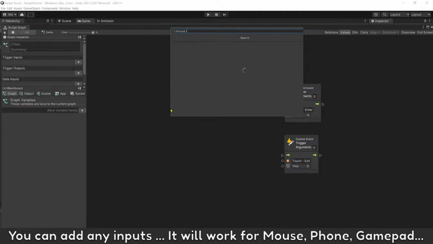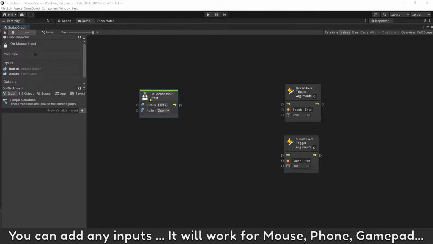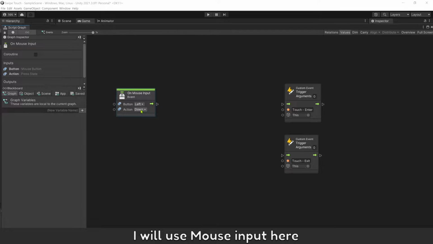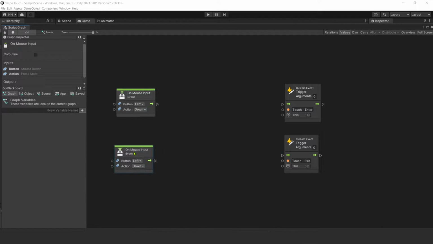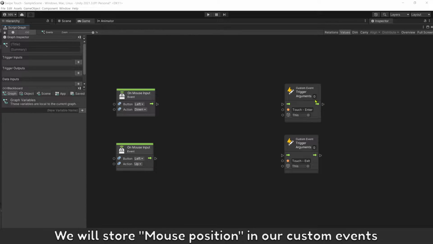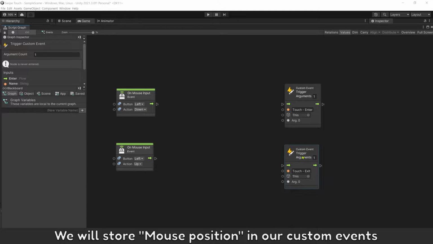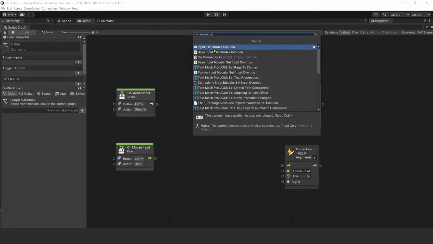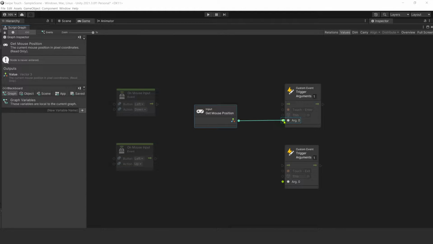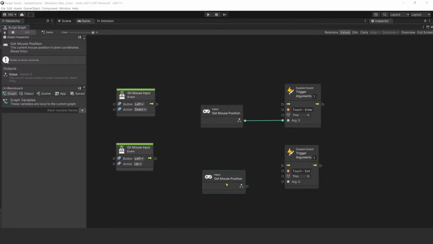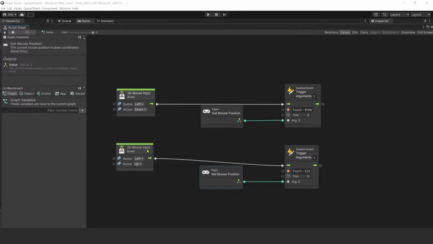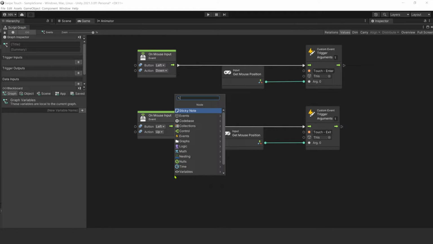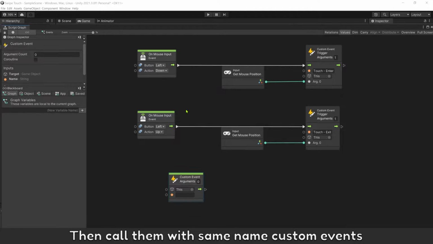You can add any inputs. It will work for mouse, phone, gamepad. I will use mouse input here. We will store mouse position in our custom events. Then call them with same name custom events.